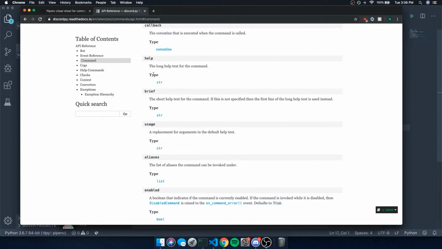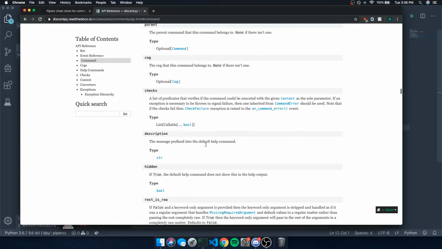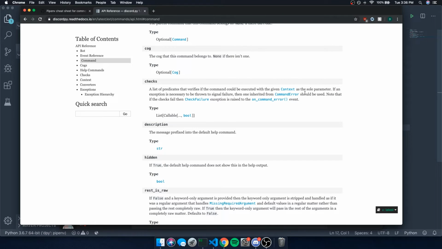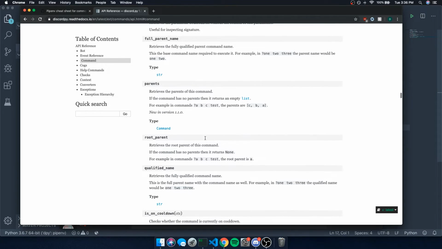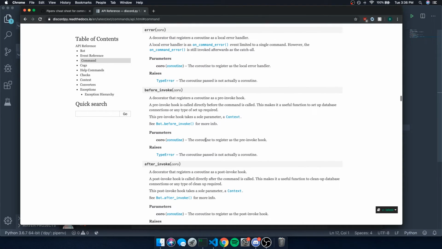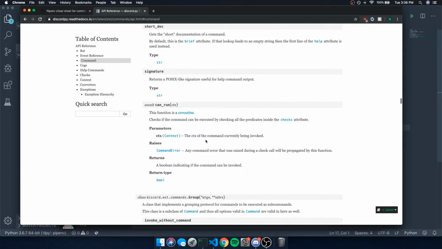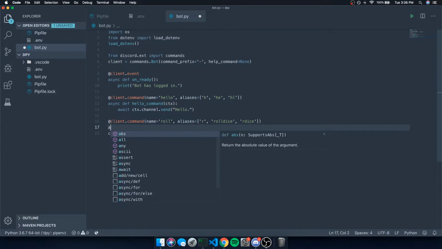Like usage, aliases, enabled. Okay, because you can also disable commands too, and I'll show you guys how to do it as well. Checks. You can also check the permissions, like the person who invoked the command, if they have specific permissions. You can check if the command is on cooldown. And like I said, there's a whole bunch of stuff, and it's very important to understand how to use this.